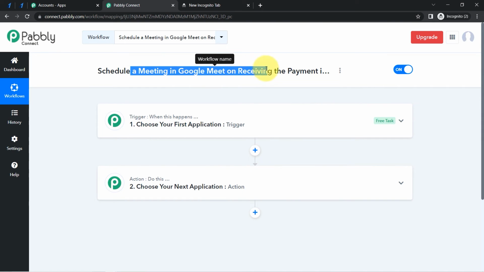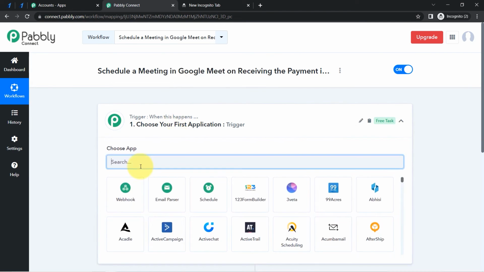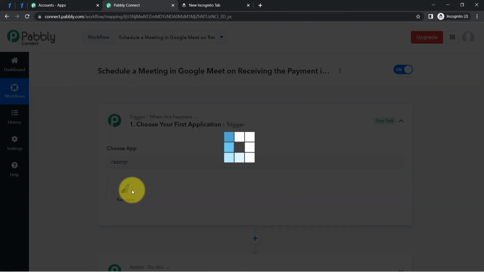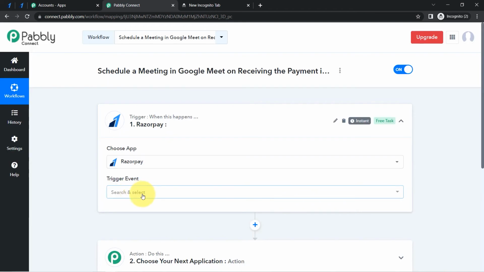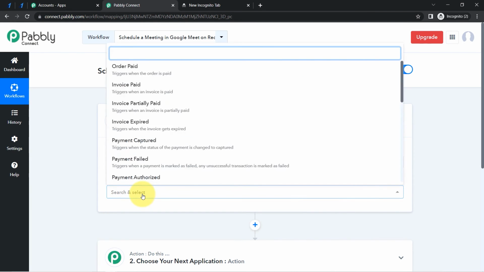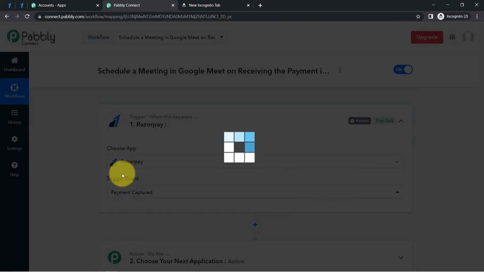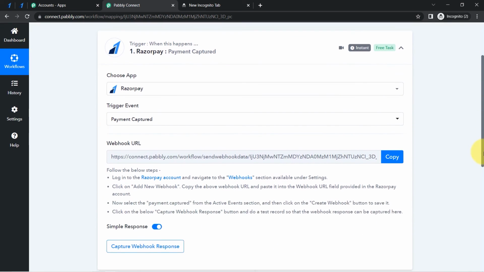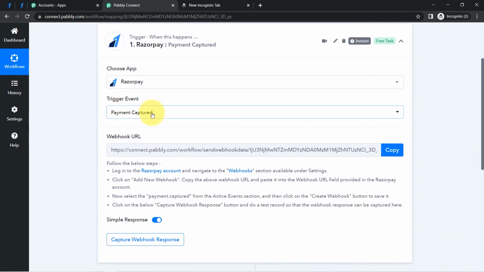And here, according to our use case, whenever the payment happens in the Razorpay Payment Gateway application, automatically schedule a meeting in Google Meet application. So this is how you need to always select the applications in which you are setting up an automation. And here I am building the automation in between Razorpay and Google Meet. So that is why I have chosen the first application as Razorpay, and I want that whenever the payment is captured in Razorpay, this automation should trigger. So that is why I have selected this particular trigger event.